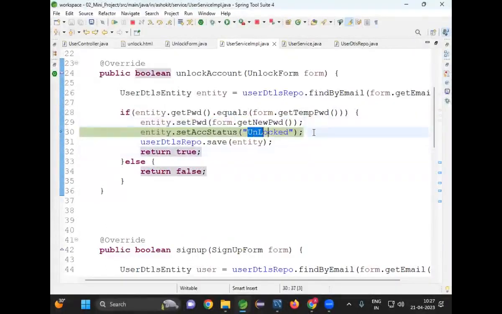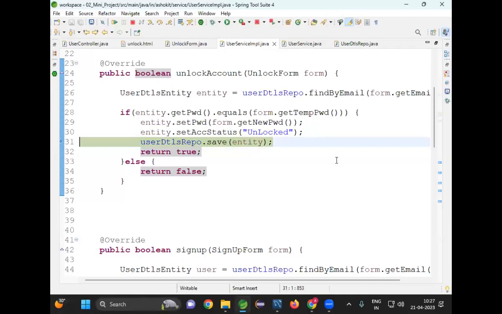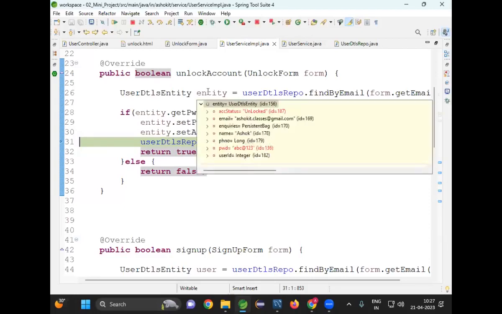Then I'm setting the status as unlocked. I'm calling the save method. When I call the save method, will it insert the record or update the record? It will update the record. Why will it update the record? Because the entity class already contains the primary key. In the entity, you see what values are changed? Only account status and password got changed.